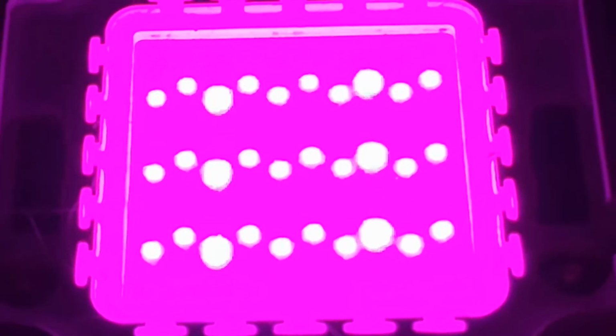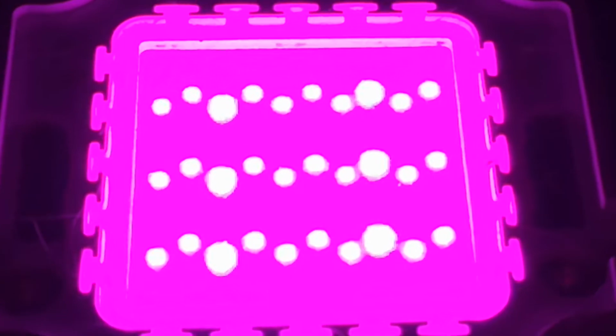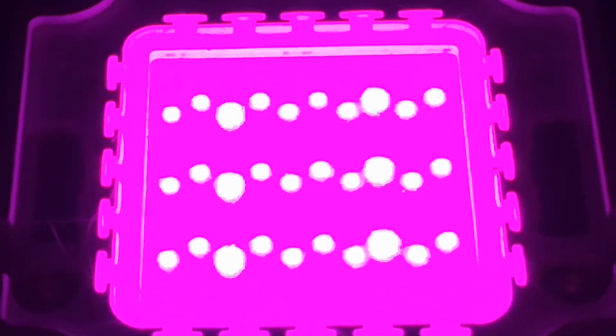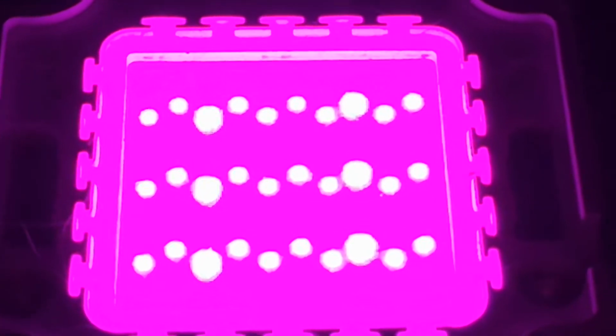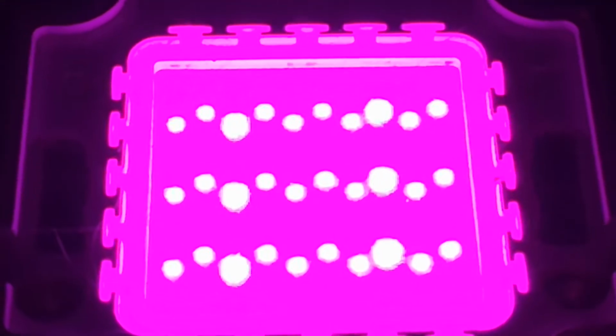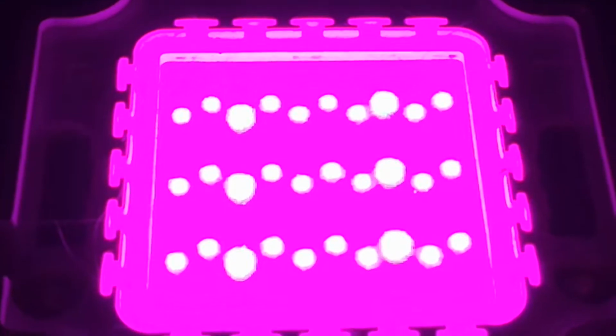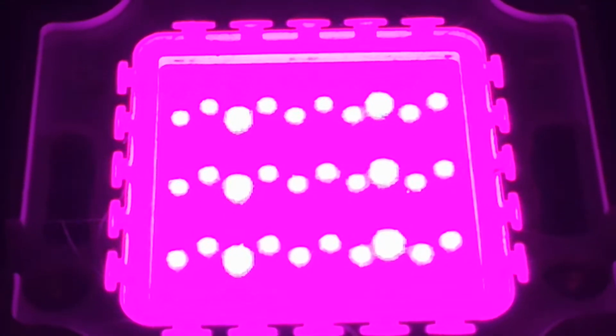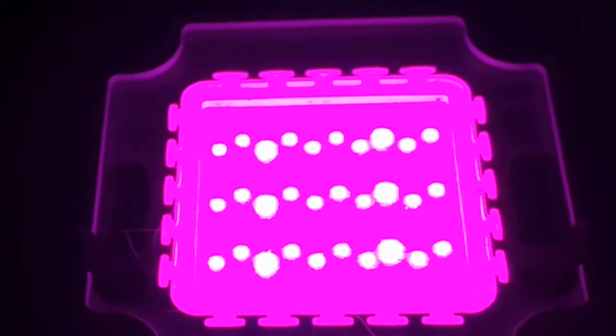The COB LED is there. 1, 2, 3, 4, 5, 6, 7, 8, 9, 10. You can see that the upper part has 10 LEDs, and there are 13 LEDs in total. Okay. I want to zoom out. Zoom out. Okay.